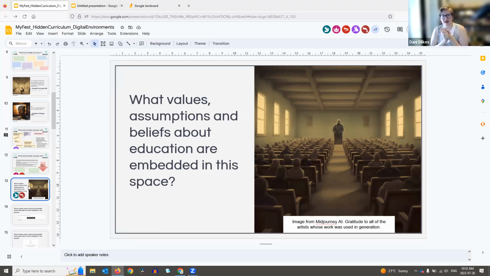So the question again is, what values, assumptions, and beliefs about education are embedded in this space? What does the design of this space say about what education is, who the instructor is, what learning is, etc.? I invite, if anyone wants to unmute and jump in, or type in the chat, or use the commenting tool in Google, you can contribute whatever way feels most comfortable to you. And the slide is slide 13.